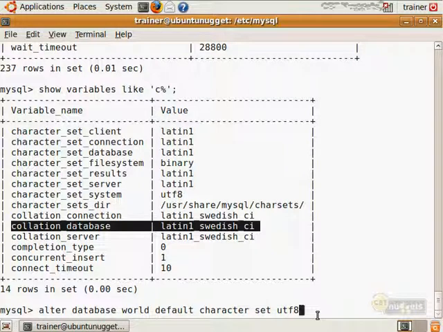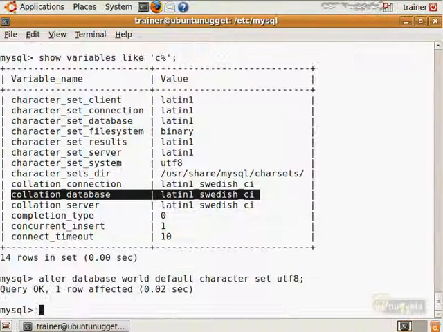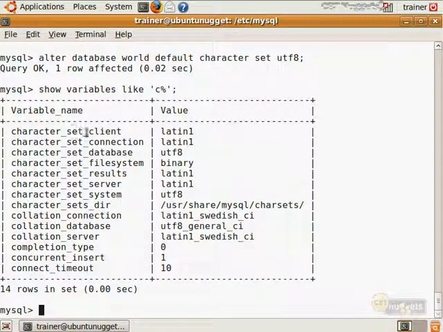I could, if I want to, also throw in default collate and then specify a collation. But in this case, I happen to know that if I change the character set to UTF-8 Unicode, it's going to default to giving me the utf8_general_ci collation. And that's what we need here. Therefore, I can just throw in a semicolon, enter, and that's all she wrote. Now, how can we prove it? We can prove that the changes come into effect by running show variables again.